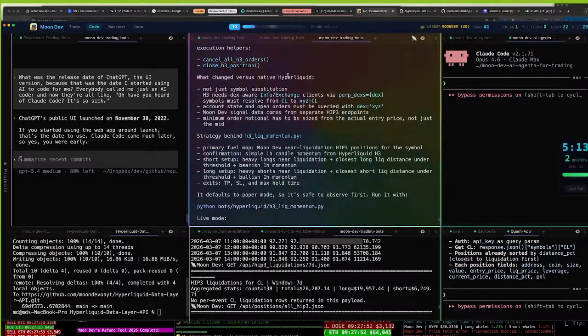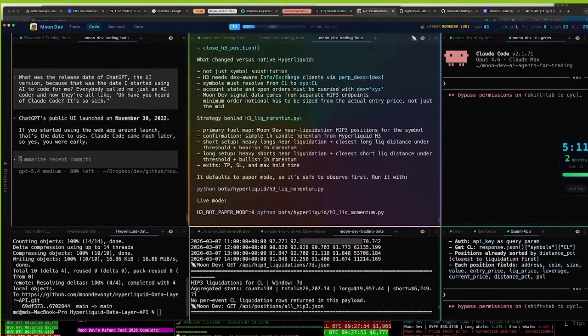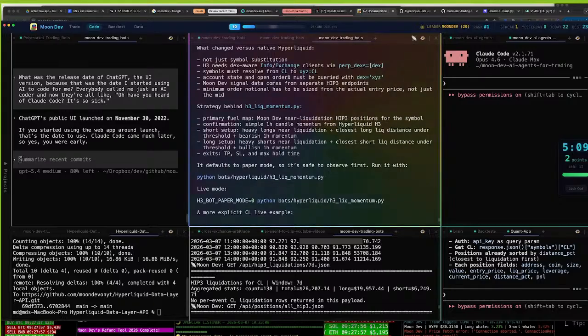Okay. What changed versus native Hyperliquid? Not just symbol substitution. H3 needs DEX aware info exchange. Symbols must resolve from CL to XYZ CL. Account state, Moondev signal data comes from separate HIP3 endpoints.